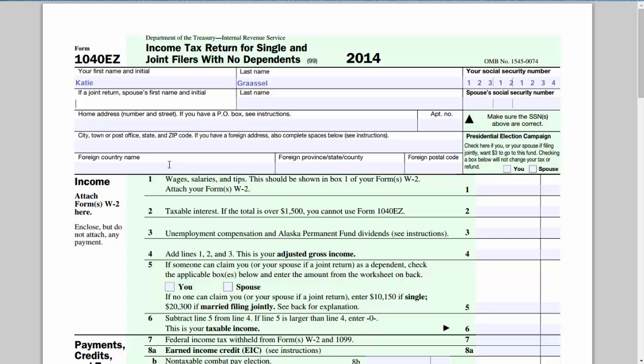Okay. If a joint return, your spouse's first name and initial. None of you are married. Oh, spouse. I'm not married. It's different, you would also need your spouse's Social Security number. Okay, so we are not going to fill that part out because we're not married. I'm married, but I'm not filling it out that way.